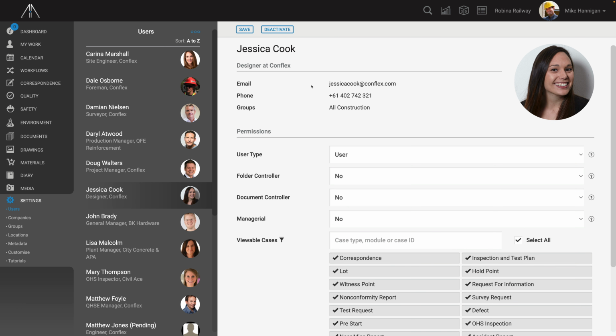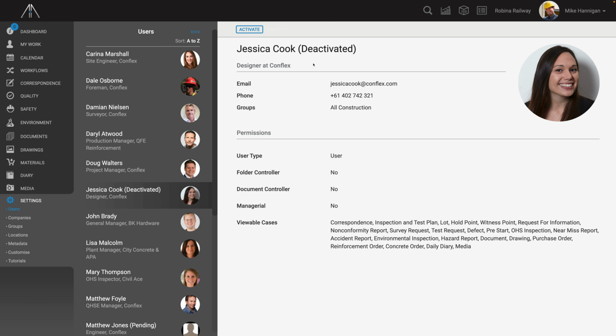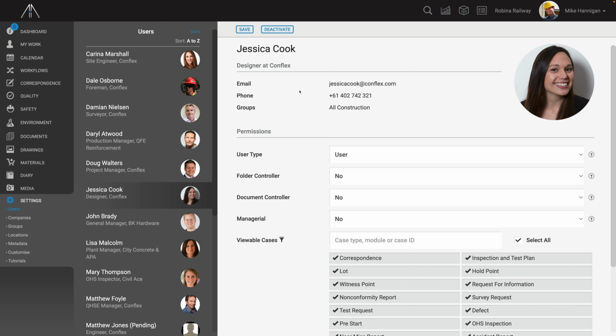If a user has left the project, administrators can deactivate those users so that they no longer have access to the project. If for whatever reason those users need to be added again, administrators can reactivate those users so that they can re-access the project's information.